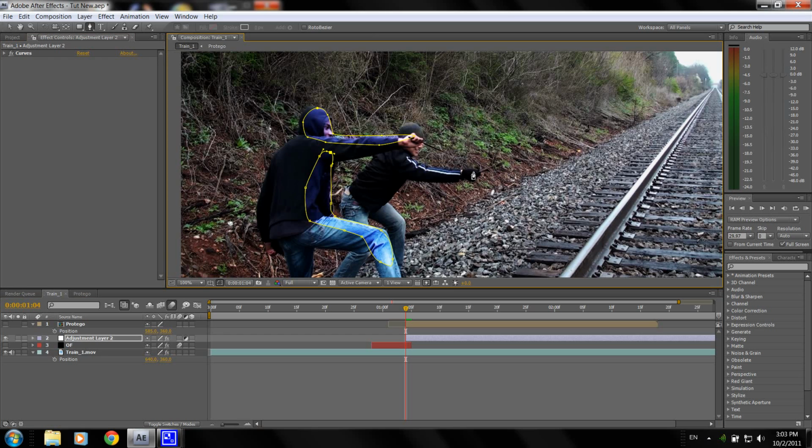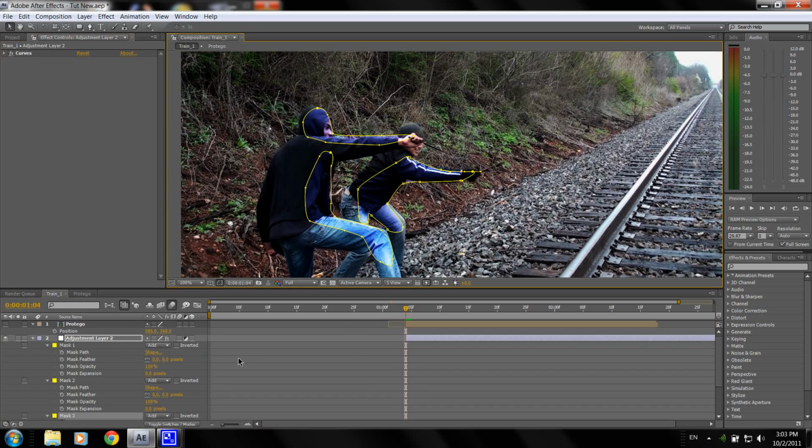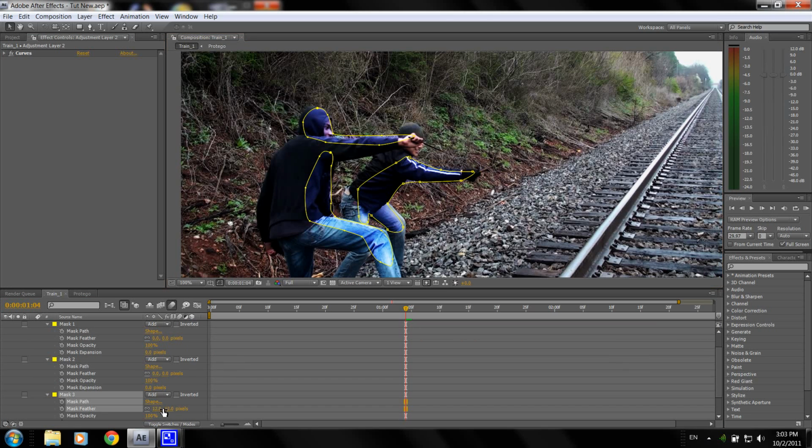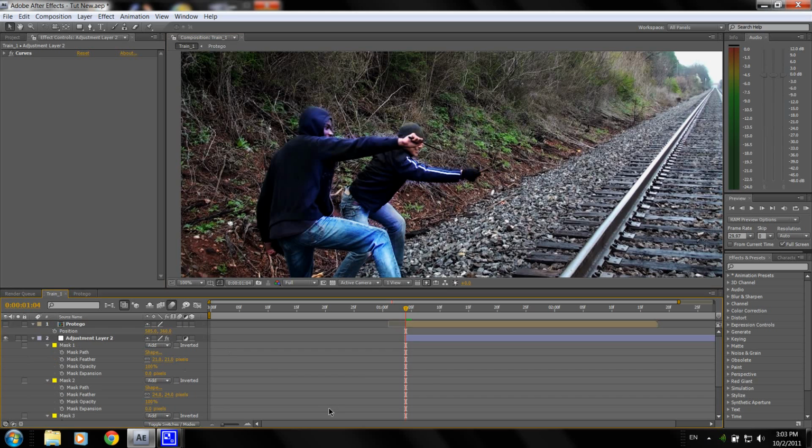And we need to feather these masks. I think about 20 works. Alright. If you take a look at that, actually it looks really nice. And what we can do is add a glow to that adjustment layer, so that it's even sharper, so that it gives it an interesting look as well.